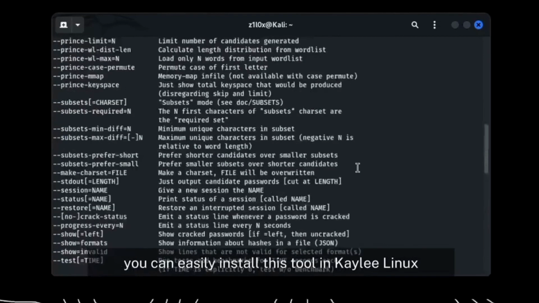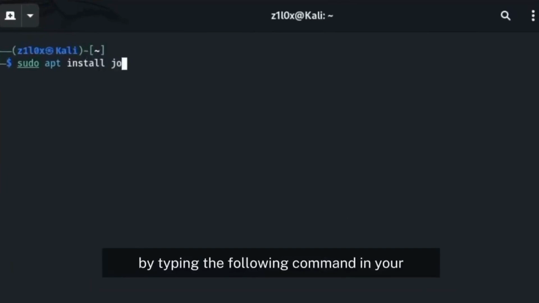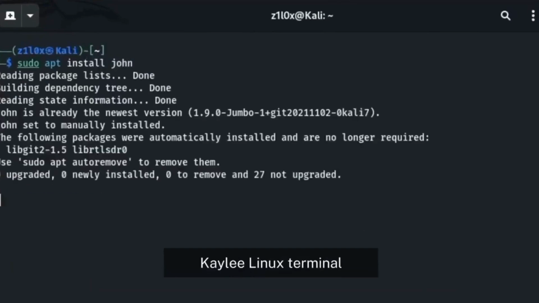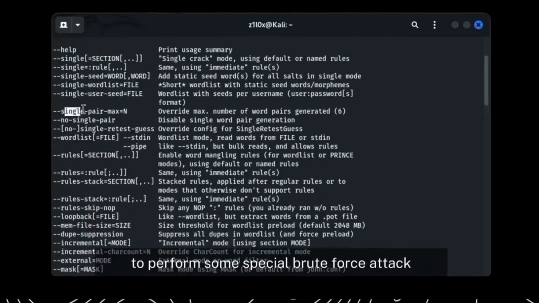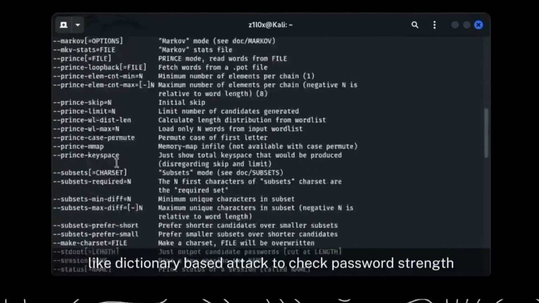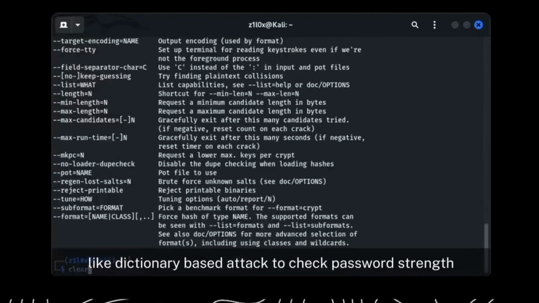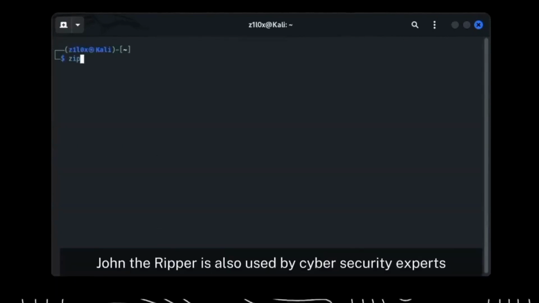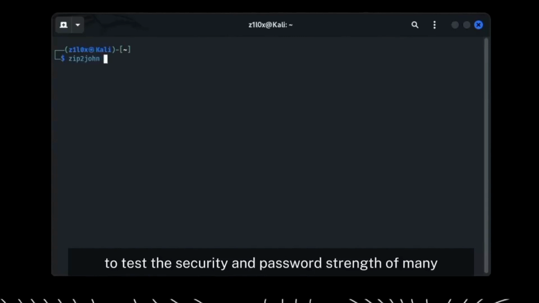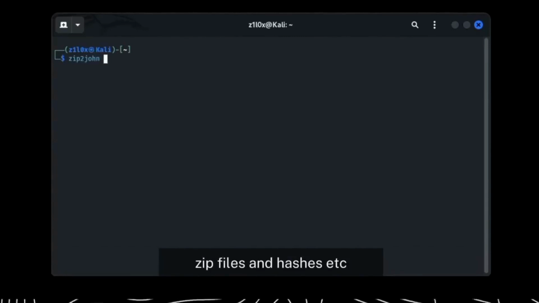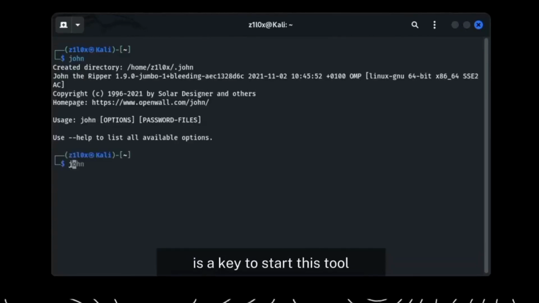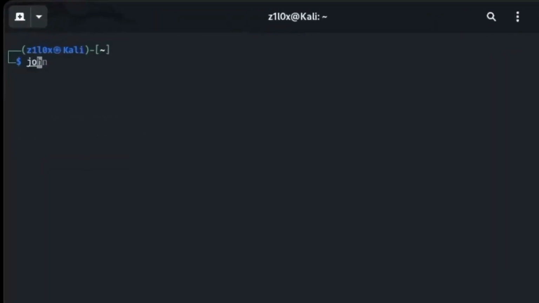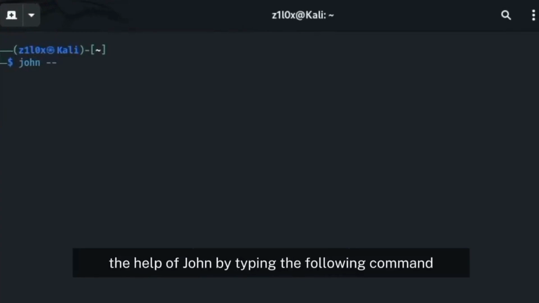You can easily install this tool in Kali Linux by typing the following command in your Kali Linux terminal. Ethical hackers use this tool to perform special brute force attacks, like dictionary-based attacks, to check password strength. John the Ripper is also used by cybersecurity experts to test the security and password strength of many zip files and hashes, etc. Typing john in the Linux terminal is the key to start this tool. You can view the help of John by typing the following command.